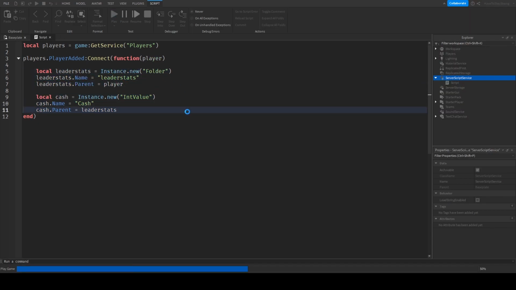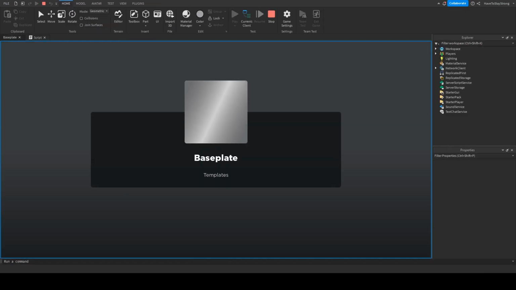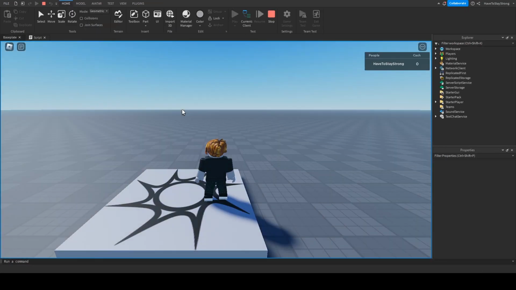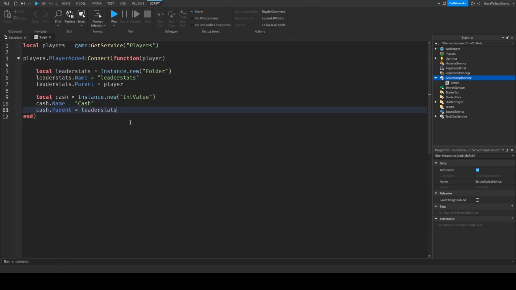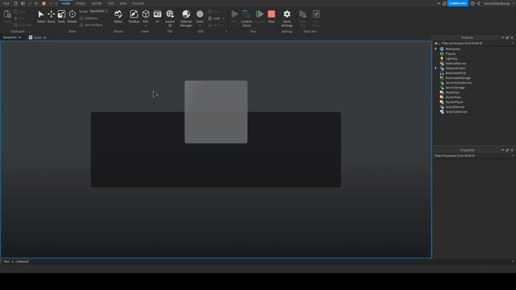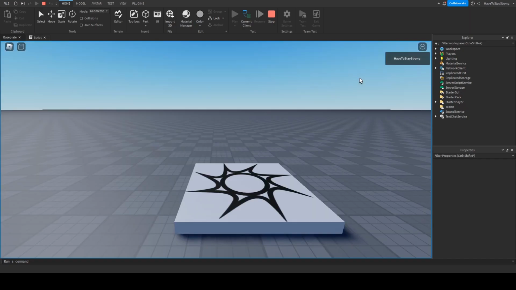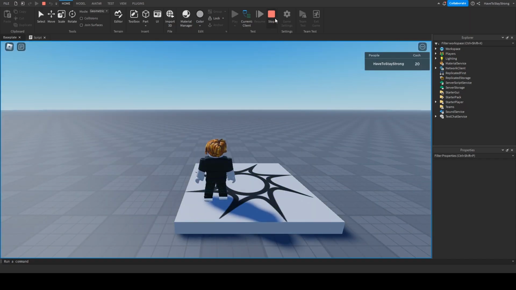So if we hit play now, we can see we've just created our first value in our leaderboard. You can also preset different values for your cash. So if we go cash.value, we can set this to a certain number, such as 20. And then we hit play again. We will see that in our leaderboard, we're going to have a value of 20.